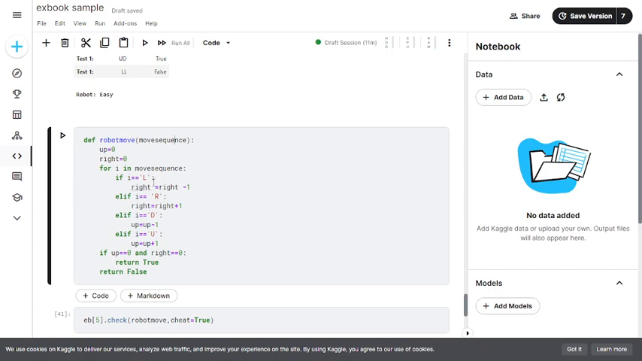If the value is equal to L, then the right should be -1 because we have moved towards the left. And if it is equal to R, it means that we have moved one step towards the right. If we have moved up, it is one step up. If we have moved down, it is taking a minus one value. So this is where the up value will increase when it is U, and when it is going down, it is reducing the up value.